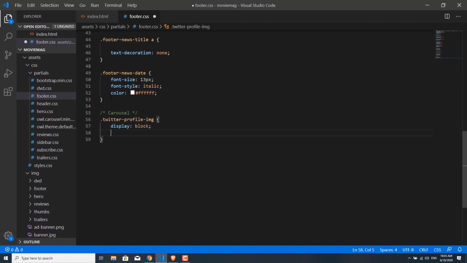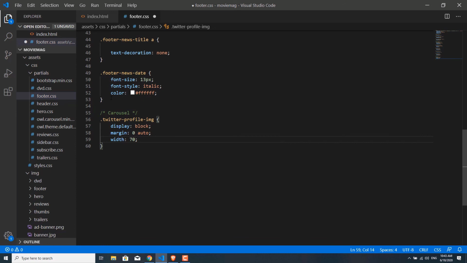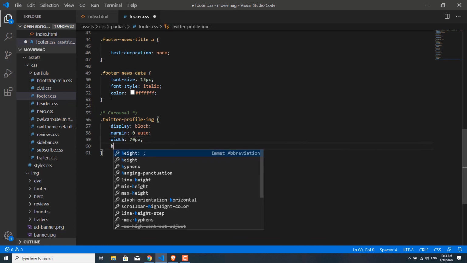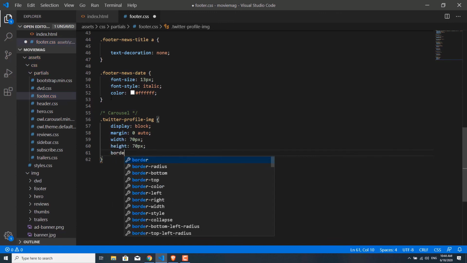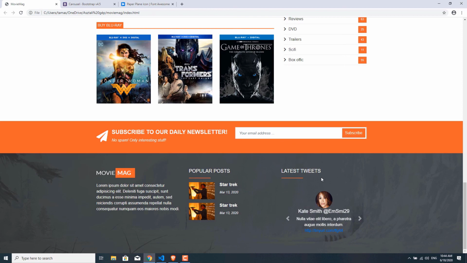Okay, so we need to align it to the center. We have to give the same width and height. And we need to add a 50% border radius, so it's gonna be a circle. Let's save it. Okay, so I just add a negative margin to the top because there's too much space here.